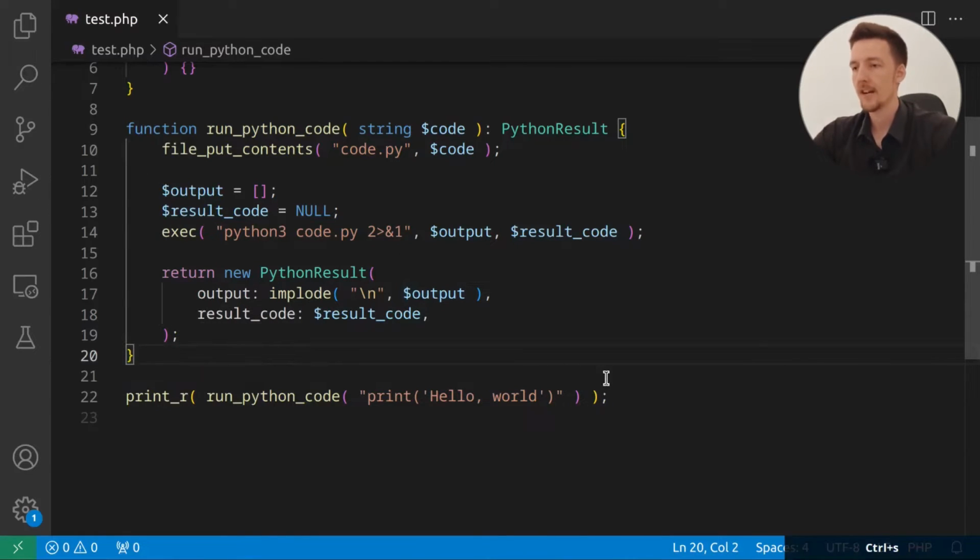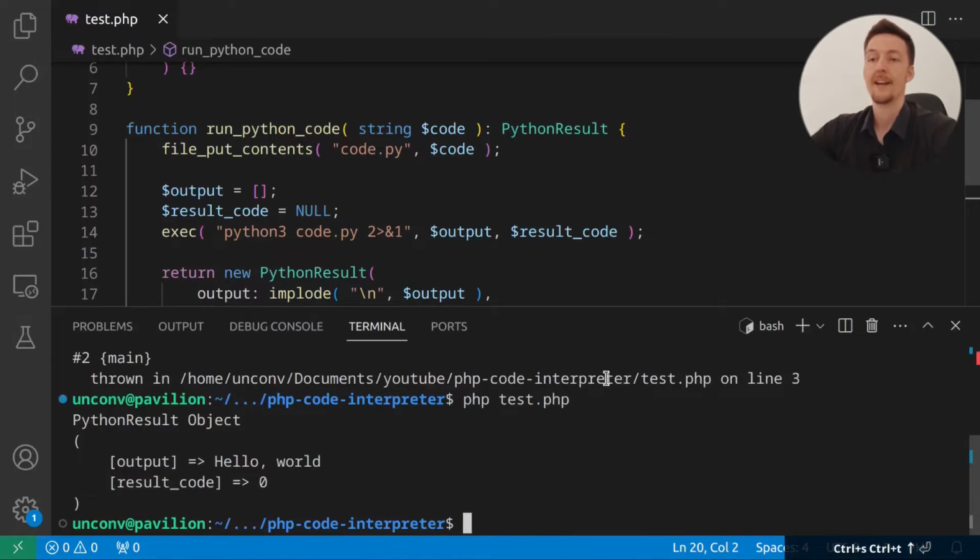So let's try and run this now. And we in fact get a Python result with output being hello world and result code being 0. Did I say 1 before? Of course, it is 0 when it succeeds.